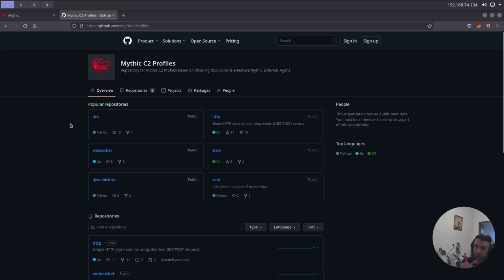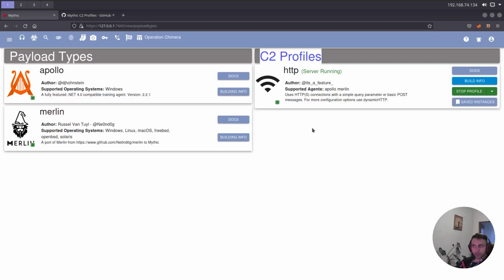All right, so these are apparently the channels Mythic C2 is using. We have DNS, HTTP, Slack, WebSocket, Dynamic HTTP, which I'm not sure what the difference is there, and SMB. We're gonna leave these for future streams and videos where we'll showcase how they actually work. But for now, we're gonna use only HTTP. And in my case, the HTTP is configured for HTTPS.